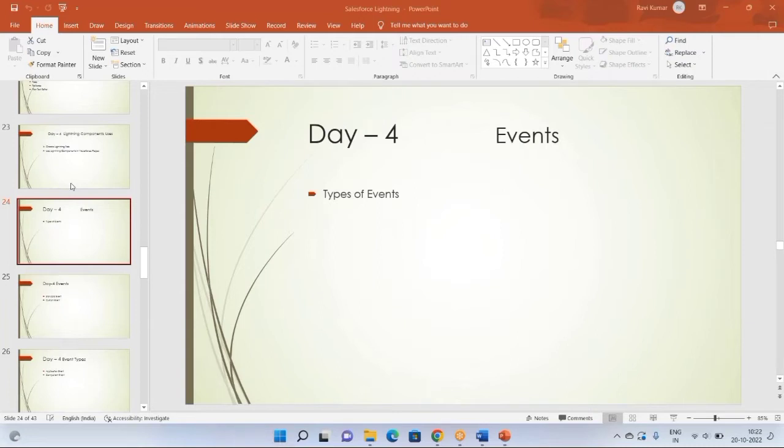Again, types. We have two types of custom events which we create: one is the application event and the other one is the component event. Apart from that, we also have standard events like force:showToast, force:navigateToSObject, and force:navigateToRecord with a record ID. These are all standard events, but what we are talking about today are the custom events. So we have the application event and the component event.